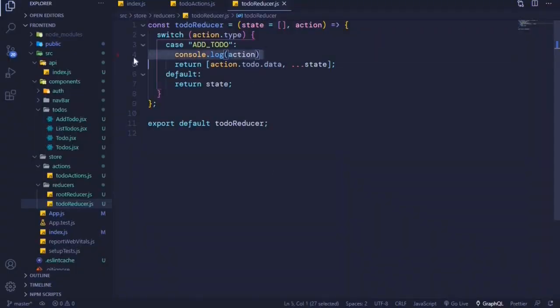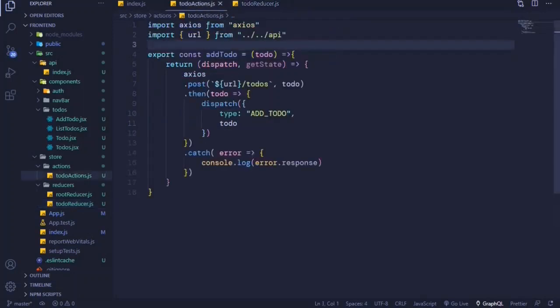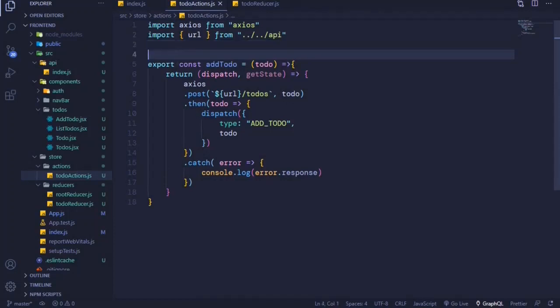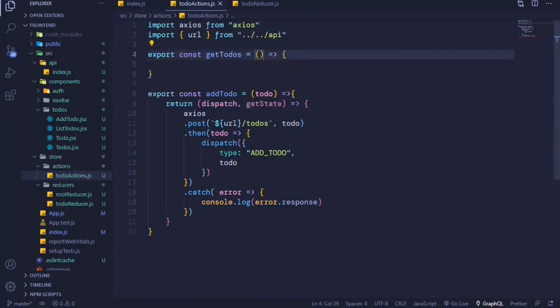Now you understand why we are doing action.todo.data. So I'll remove this, and now we can figure out how we can get the data from the backend and include it in our application state. So we'll start by creating an action creator called getTodos, and we'll use this action creator to get our data from the backend. So right here, just like we did with our addTodo action creator, I will export a function called getTodos. It will be an arrow function, and it will not be receiving any data in here.